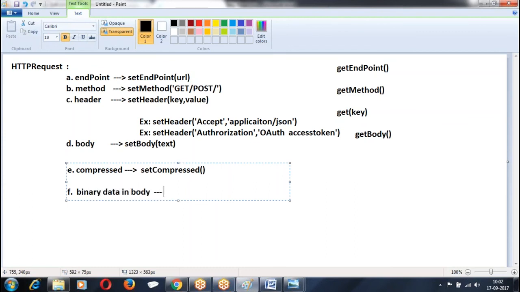If you want to send binary data, now tell me, when you send binary data, right? You want to send a file or image. Then com.document.